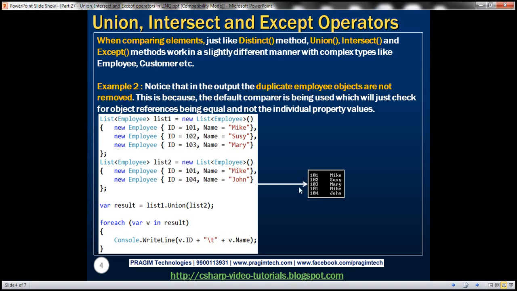But if you look at the actual output that we got, notice that employee Mike is present 2 times. This means the duplicate employee objects are not removed. Why is that? That's because by default the default comparer is being used to compare employee objects. And what does the default comparer do? It will just check for object references being equal and not the individual property values of the employee object. We have seen this problem with distinct method as well.